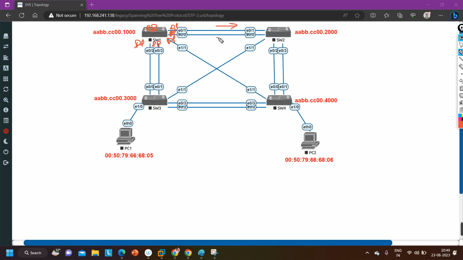See brother, it is receiving BPDU on both ports. First it will check what? Root bridge ID. The root bridge ID is the same in both BPDUs. Then it is going to check the sender bridge ID. Sorry, before that it will check cost. So the cost value will also be the same. Then it will check the sender bridge ID. The sender bridge ID will tie. Then it will check what? Sender port ID. So the sender port ID in this BPDU is 128.1 and in this BPDU it is 128.0. So it is receiving the superior BPDU on this port.